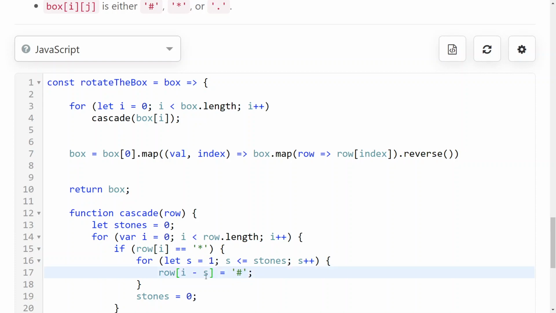So if the obstacle is at position 5 and you have 3 stones, then positions 4, 3, and 2 are going to become stones, right? And then after doing that, you don't have any more stones carrying with you because you've just offloaded them onto this obstacle. So now you reset your counter to 0 and you keep going forward.